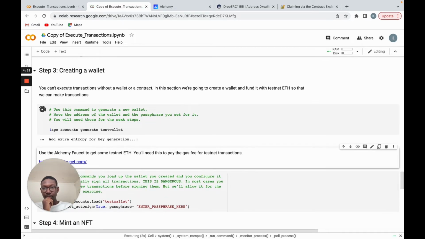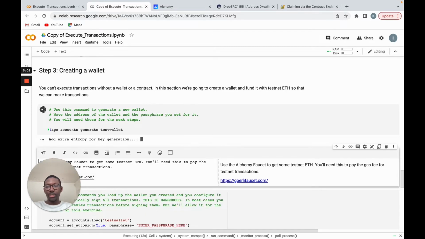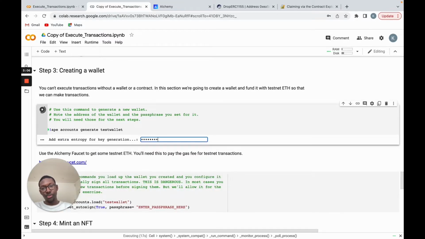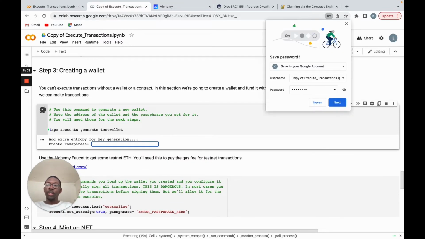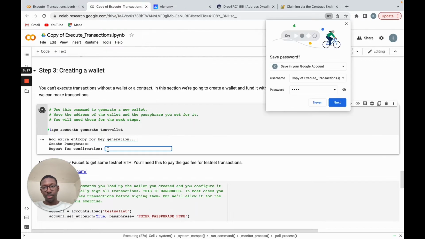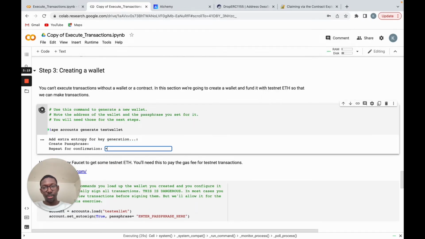It's going to ask us to add some entropy. You can just enter any random string of characters you want there. It's not that important because this is just a test that we're doing. So type in garbage. And then we're going to create a passphrase. For the sake of this exercise, I'm just going to make it pass. It asks us to repeat, and I'm just going to call it pass.